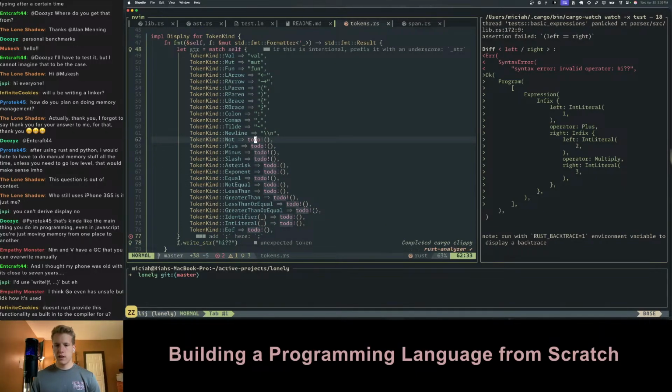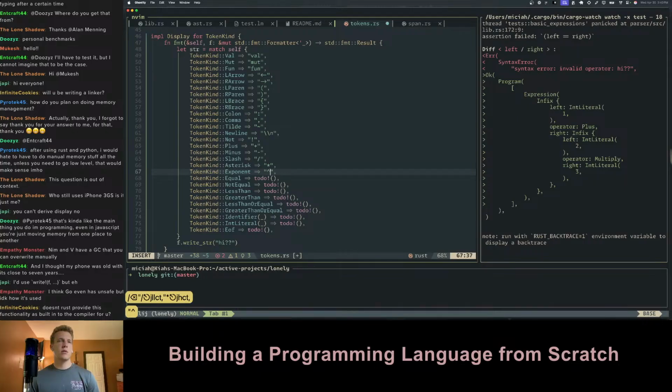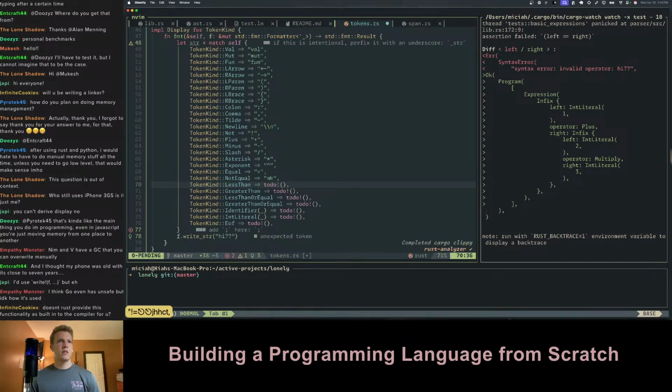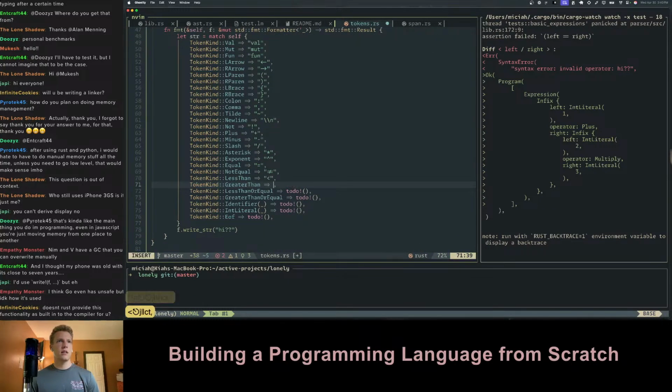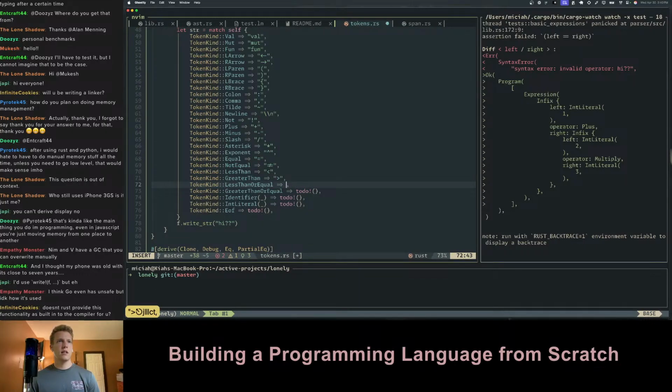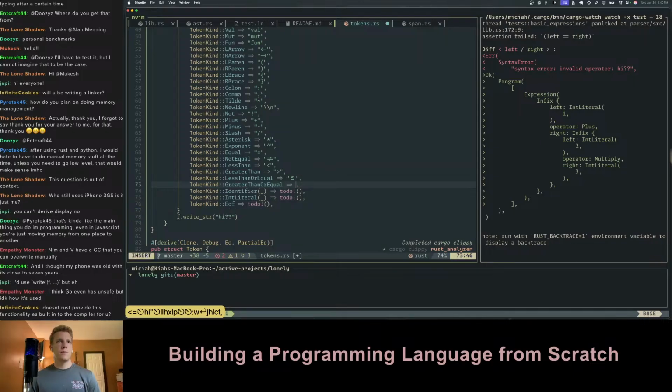Doesn't Rust provide this functionality as built into the compiler for you? What functionality are you referring to? Not is the bang. Plus is the plus. This is the minus. This is the slash. This is the asterisk. This is the exponent. This is the equal. This is the not equal. This is the less than. This is the greater than. This is the less than or equal. This is greater than or equal.